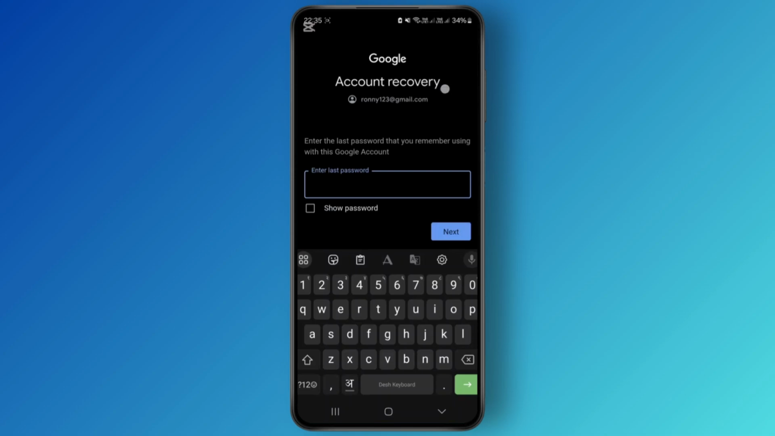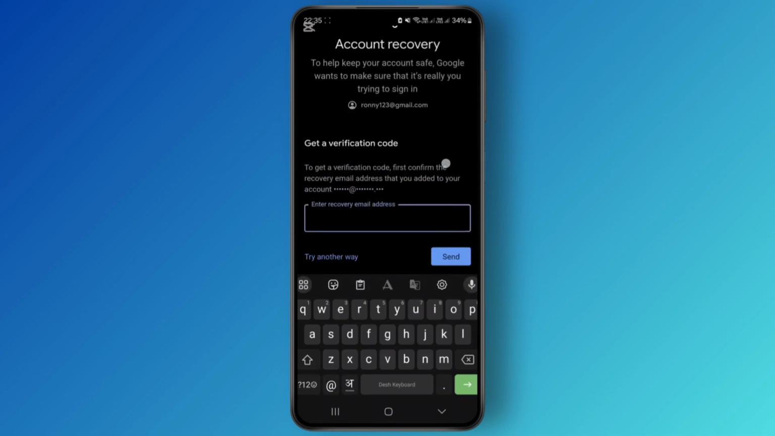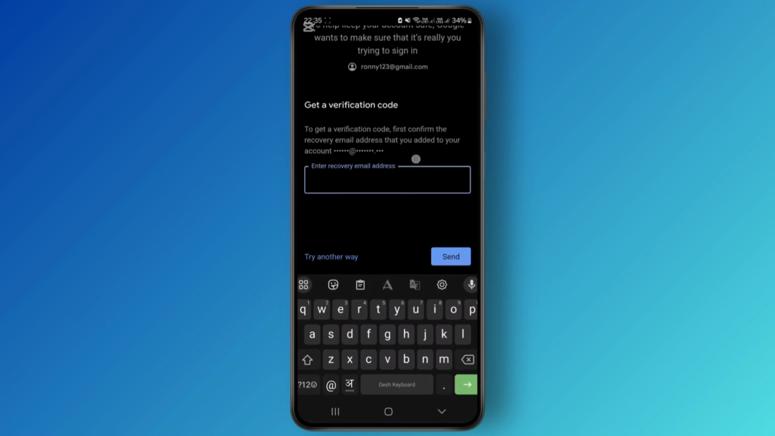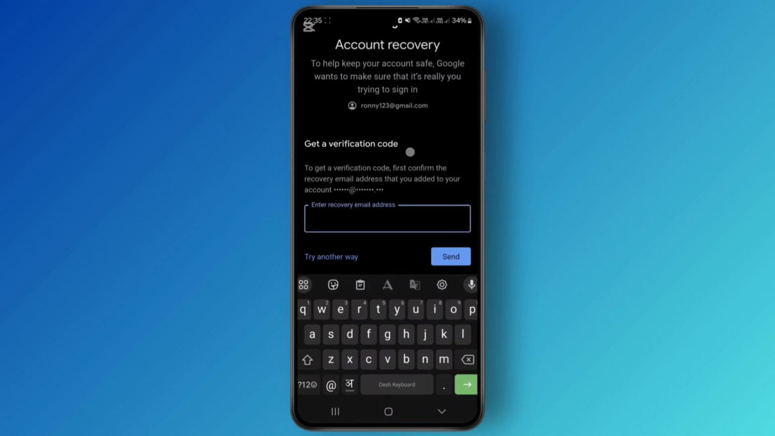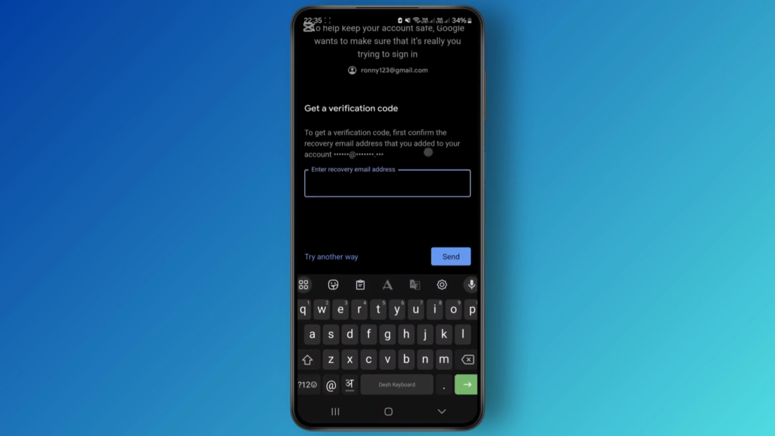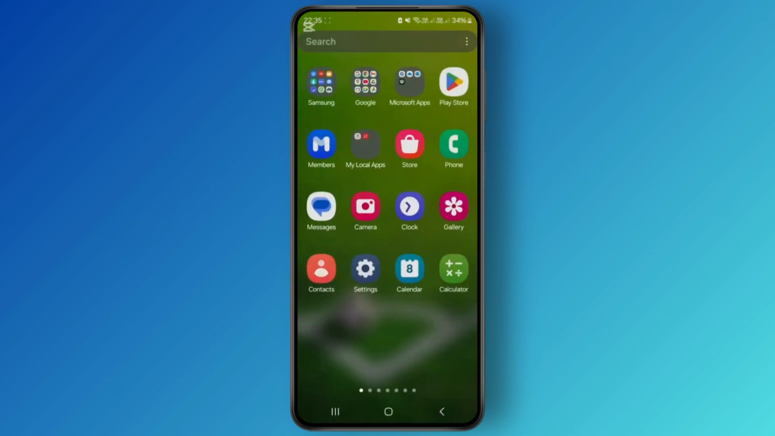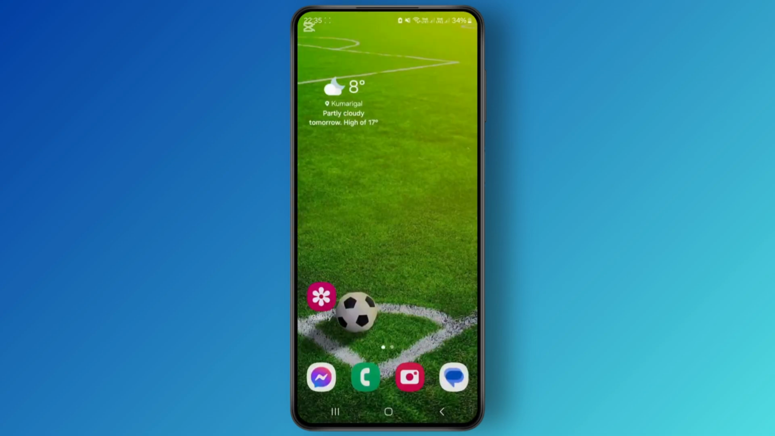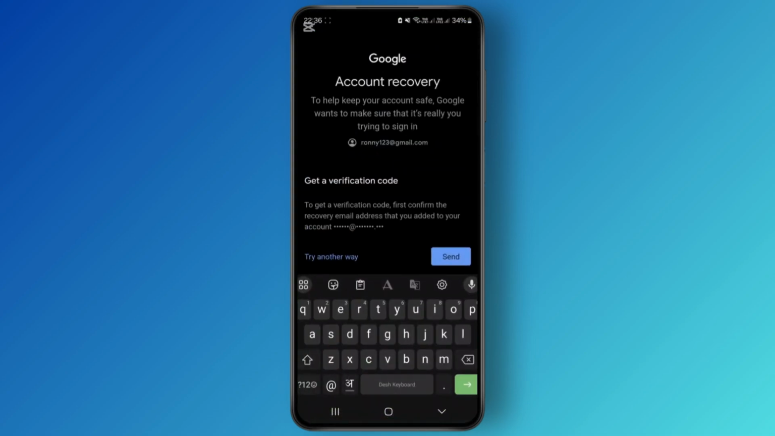Once you do that, you will get the verification code to your particular registered Gmail, or the Gmail that you used in this account. So make sure you have logged in with that Gmail on your Gmail application from here. And once you type in the code, verification code.